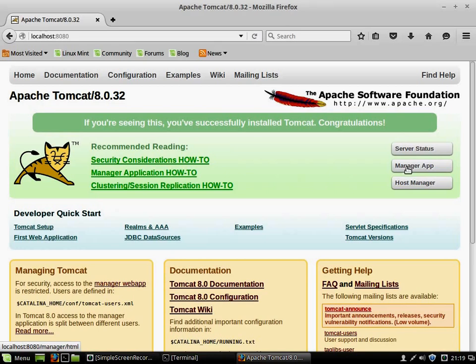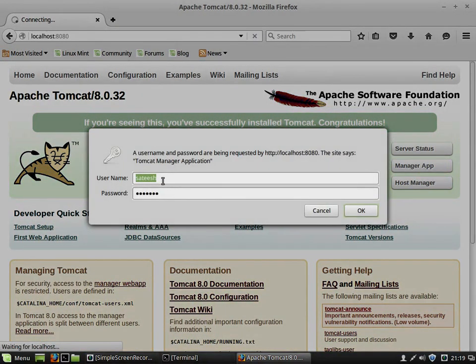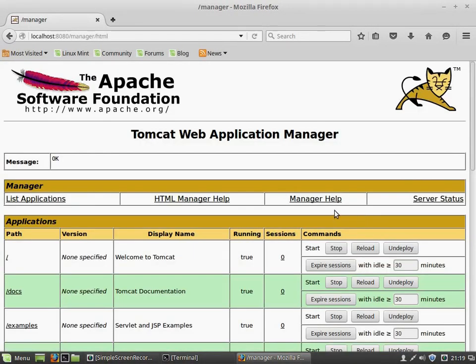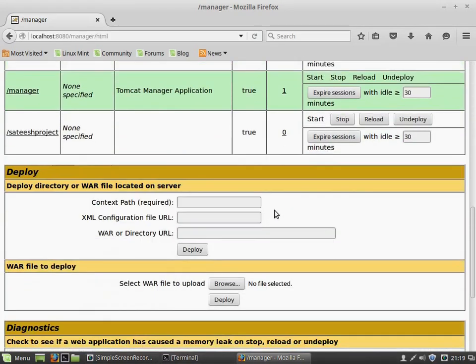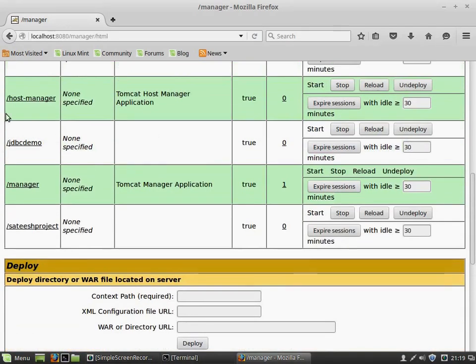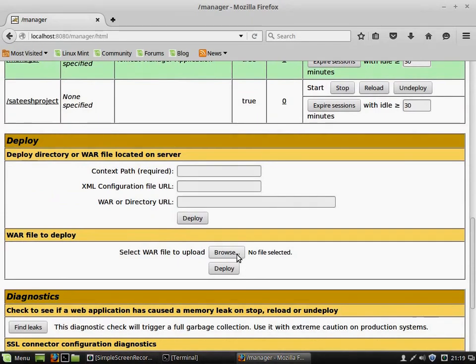Now I want to log into this particular service. So, manager app, type it. My username and password are given already, so I'm logging in. When you log in, you can see the screen. Here is the place where we need to host our application. All these are already hosted applications. In my case, my war file is ready.